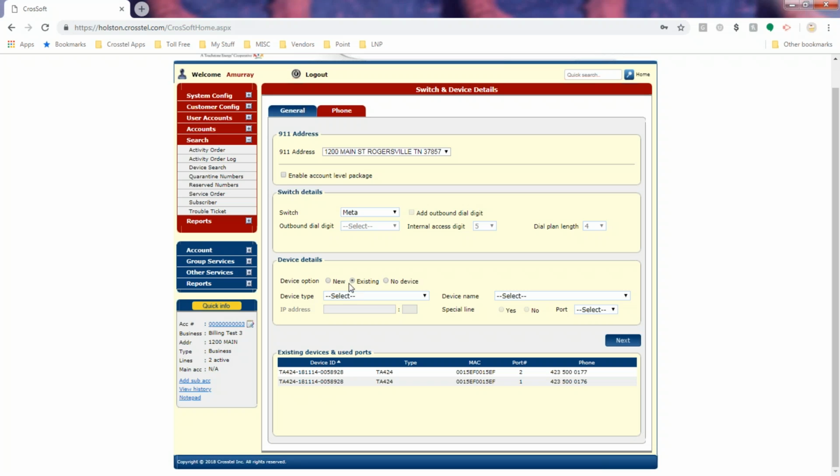All right? The device option still defaults to existing. It's still going to pull this device type based off of the O&T that you have selected or assigned to the account, and then a unique device name. And then it will give you the available ports. If it is a single port device, that port selection should always default to port 1. So we'll choose port 2 since I already have something currently active on port 1. So down here, we have existing devices and used ports. When you're keying the first line on an account, you're not going to have this particular table.